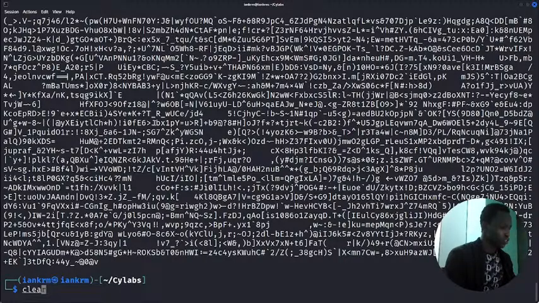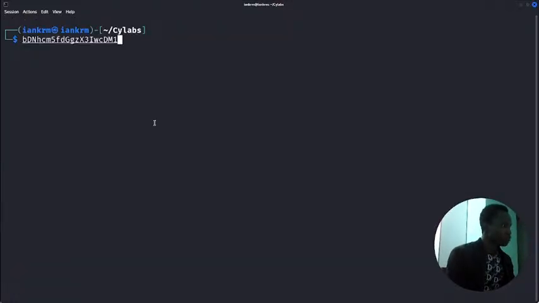Let's clear our screen and paste this over here. So this one looks like a base 64 encoded string. Don't ask me how, but if you look at the values in here, it's a mixture of capital characters ranging from A to Z and values from 0 to 9.